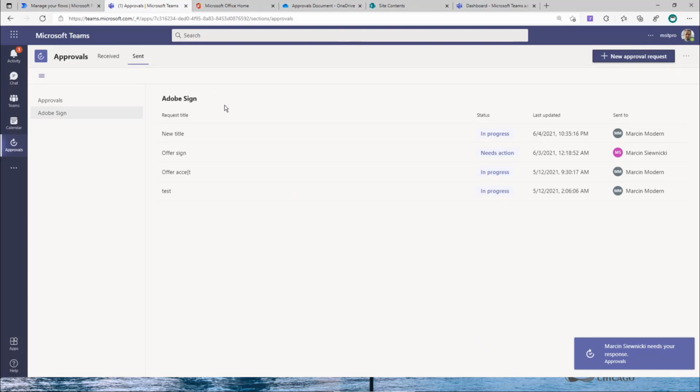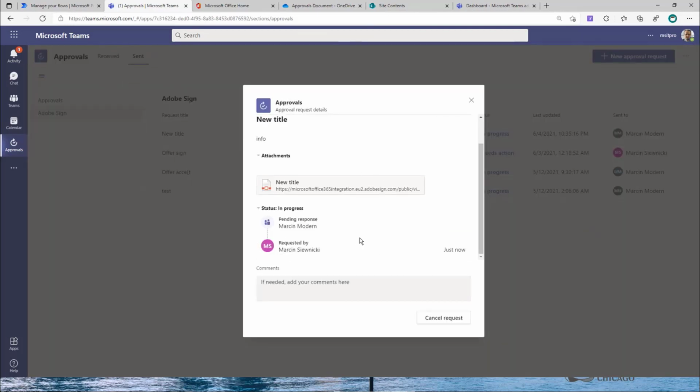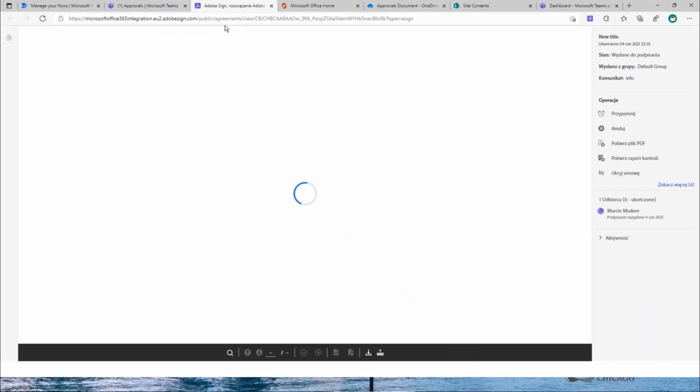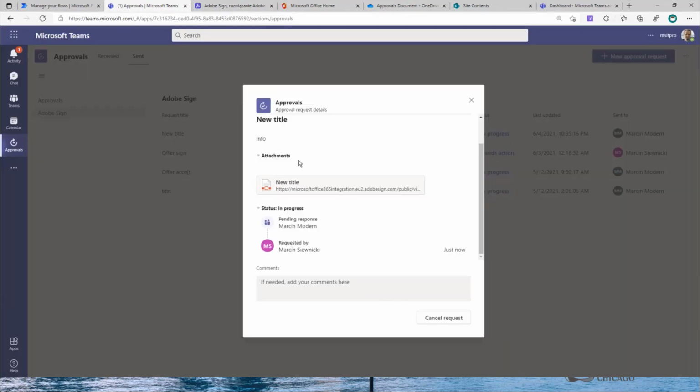So it's connected. The only thing that you must keep in mind is that you have to get some account in Adobe Sign with active license to work with this feature. So if I click on this new title, yeah, I can click this document, but this time to approve or reject, I must go to the Adobe Sign page and sign it directly from this page. So I can't sign directly from Teams, but I can create approvals from Teams and monitor progress from Teams.